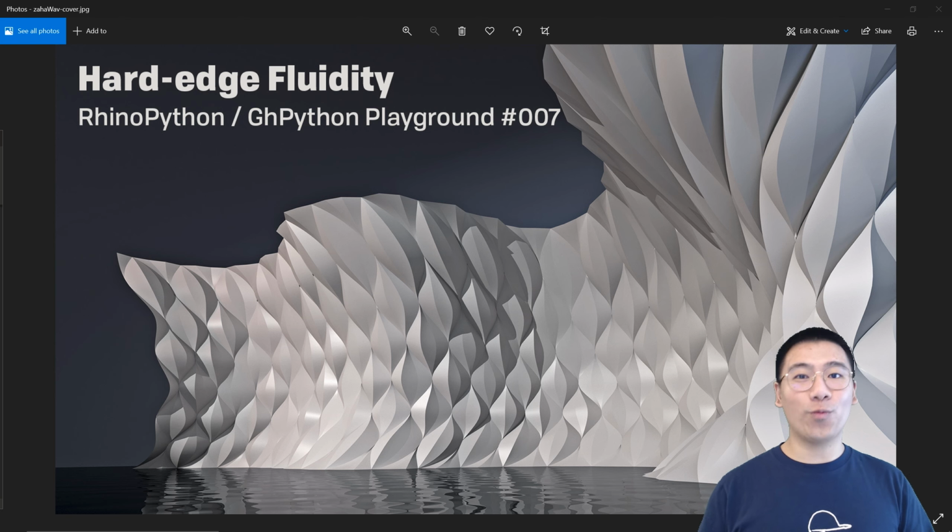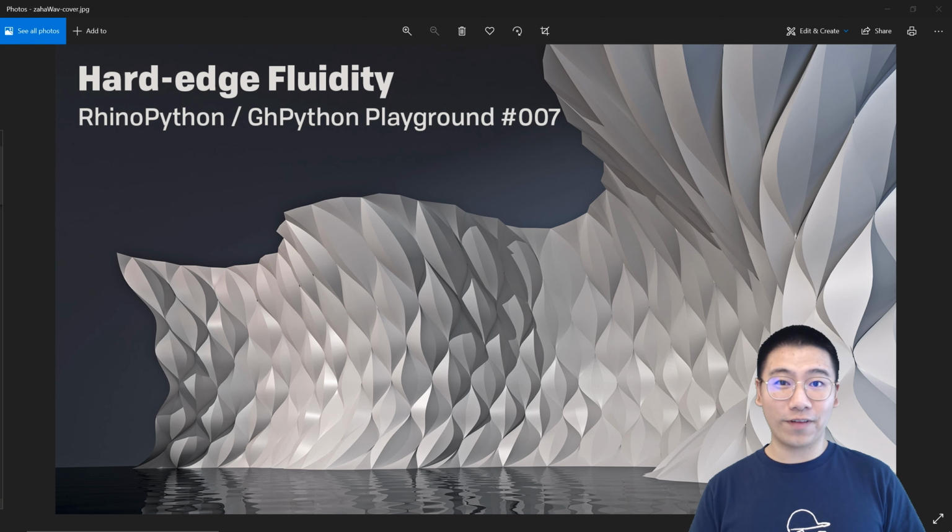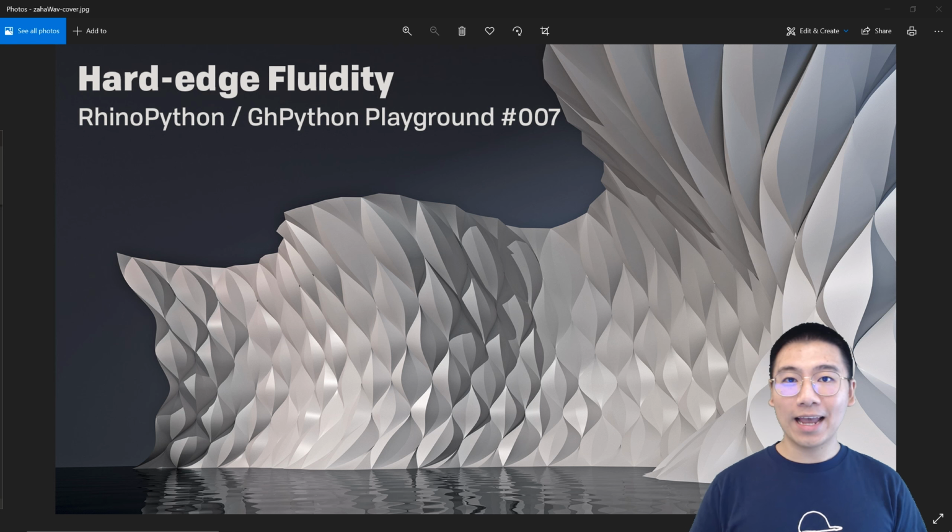The pattern we are working on today is this wavy and bumpy surface, but with hard edges. This pattern is actually referenced from Zaha Hadid's installation, The Common Ground, which launched in the Venice Architecture Biennial in 2012. Let me bring up this page.